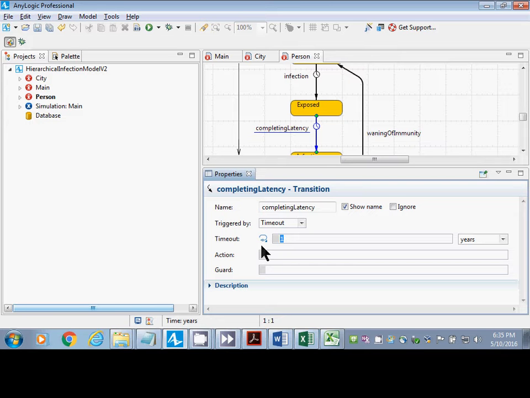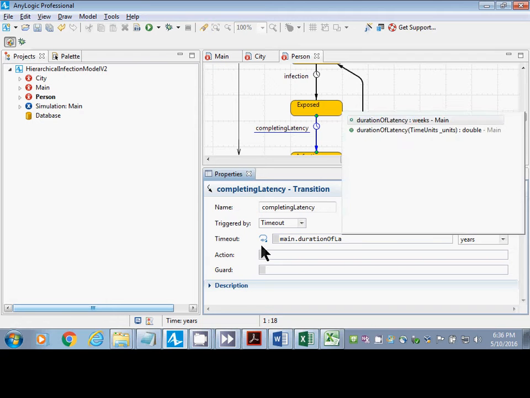Now, where does duration of latency live in the model? It's in main. So what do we have to say if we want to refer to that parameter in main? What do we have to say? Main dot, and then we have to say duration of latency, right? Boom.